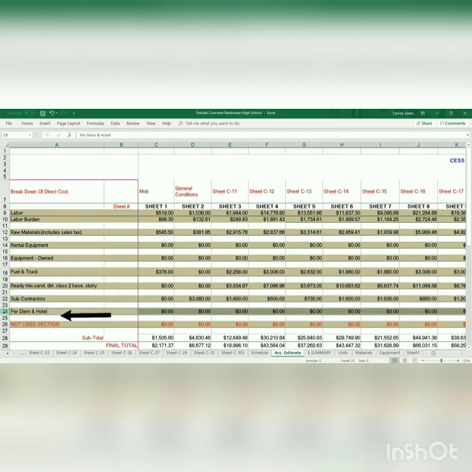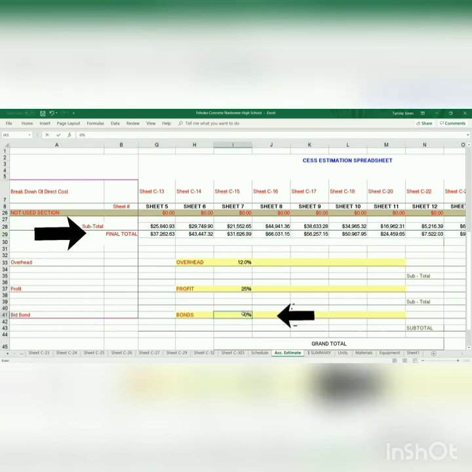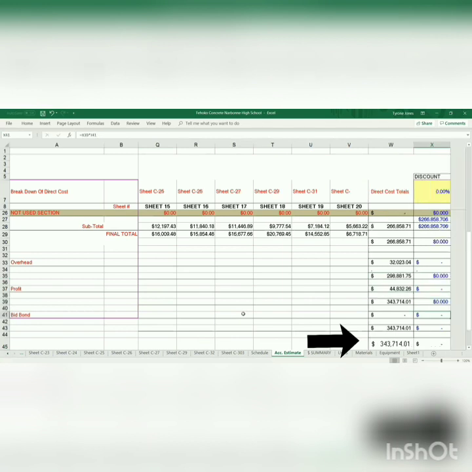Also here on each column you see a final total that shows you the final total per column that you have inputted into the system. And then we have a bond section and profit and overhead and then totals.